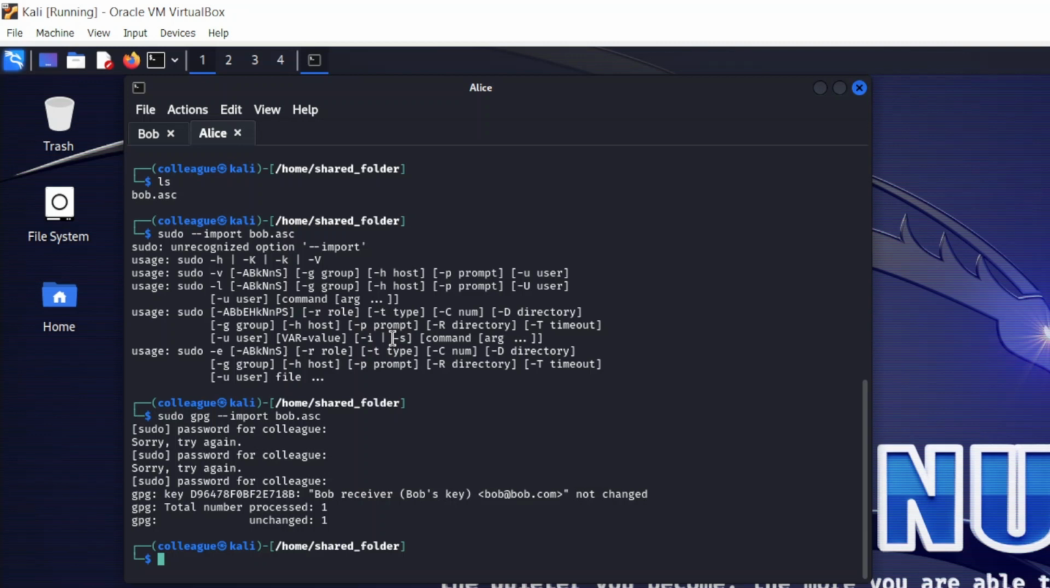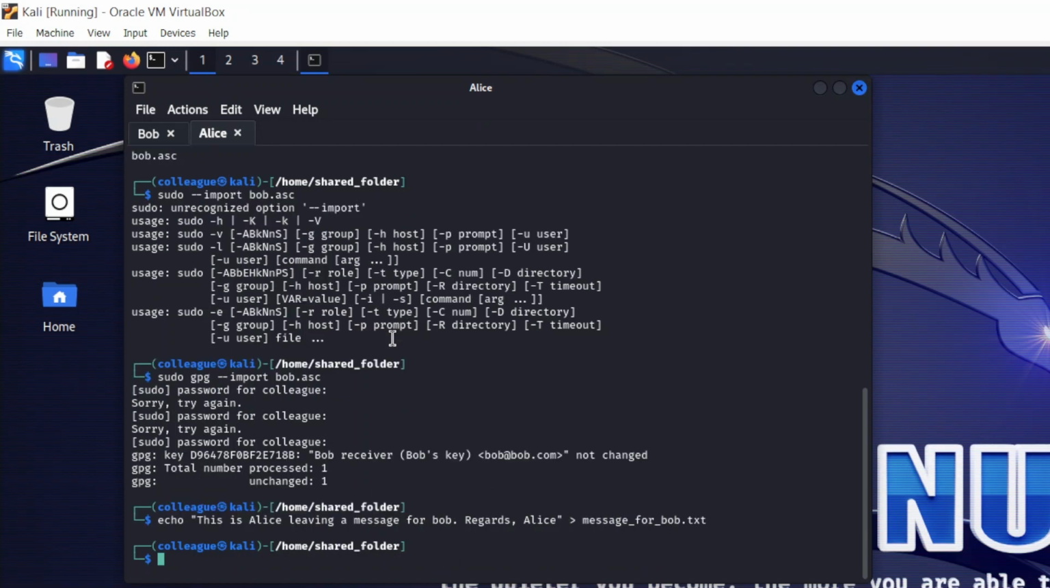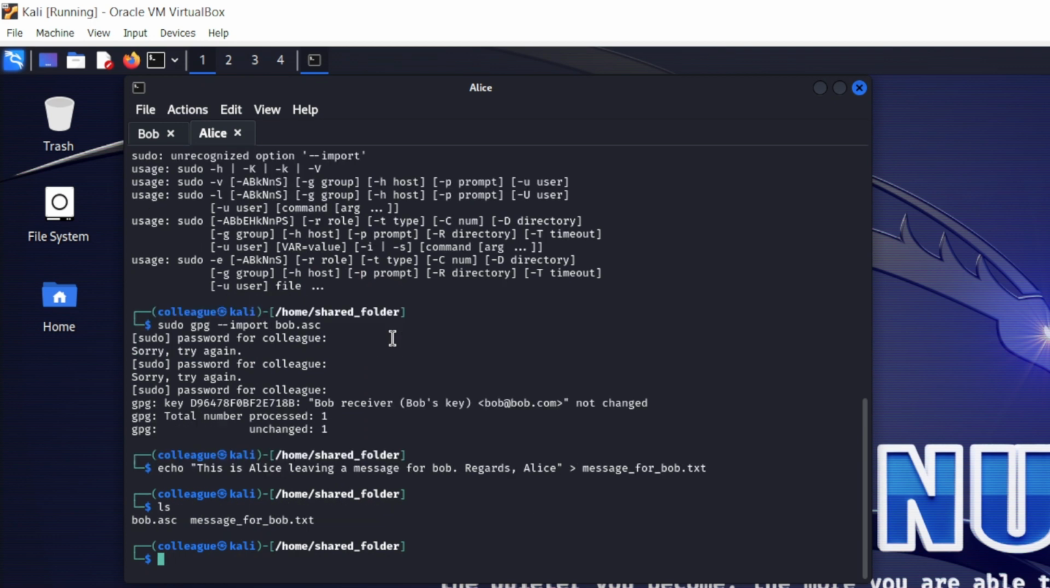Now let's create a simple text message. So we'll use the echo. This is Alice leaving a message for Bob. Okay, regards, Alice. All right, so let's save this as message for Bob.txt. All right, so when we do ls, we see that we have message for Bob here.